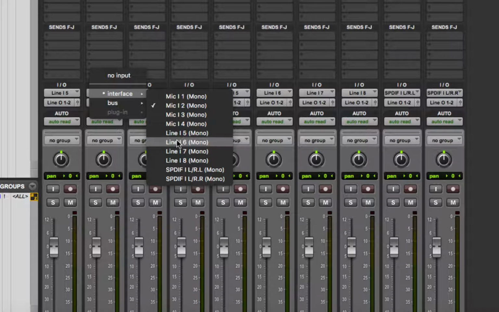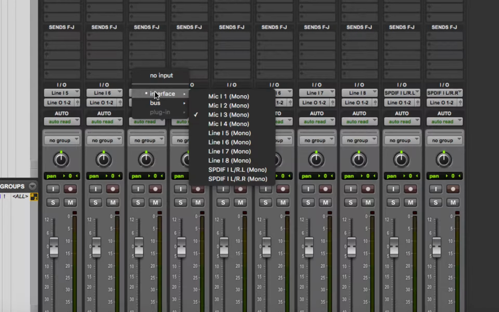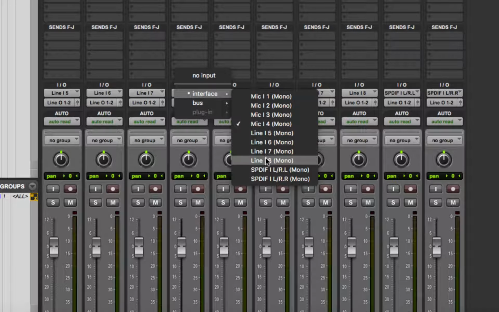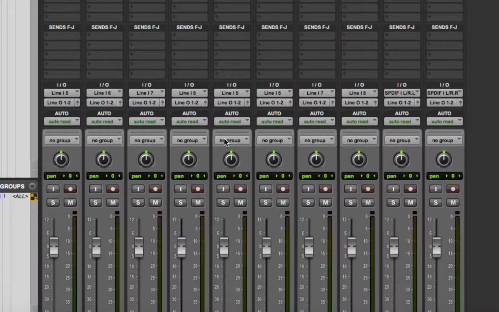So essentially you're starting from the line group and you're going to go line 5, or 5, 6, 7, and 8. So channel 1, line 5, channel 2, line 6, channel 3, line 7, channel 4, line 8.